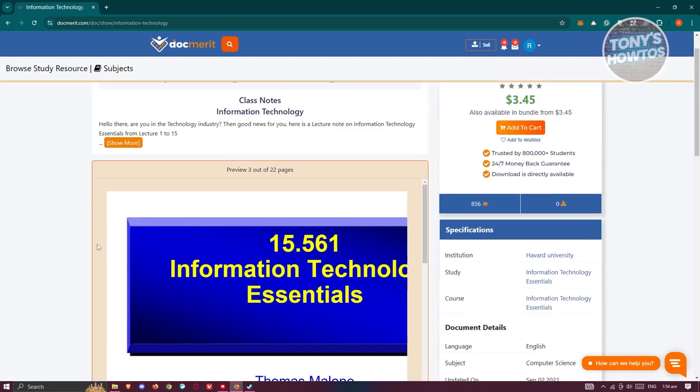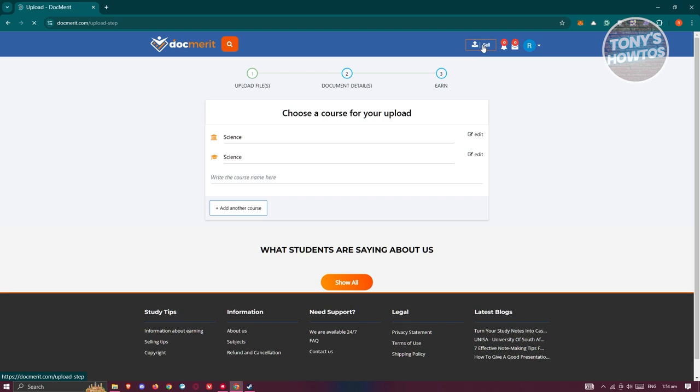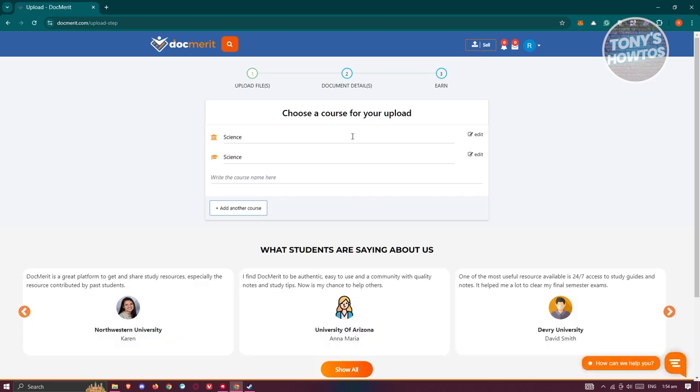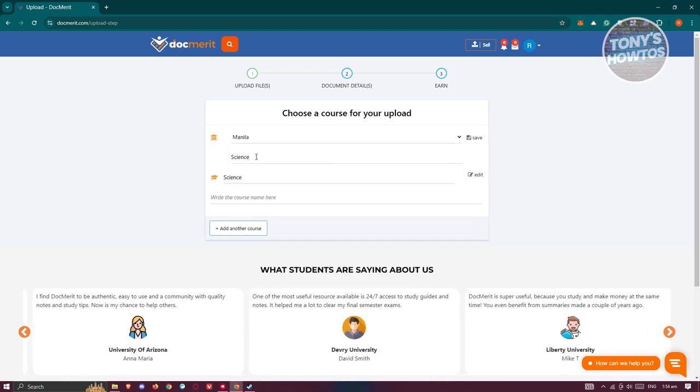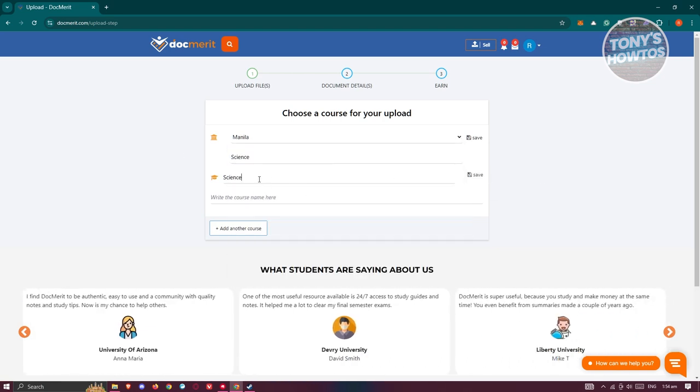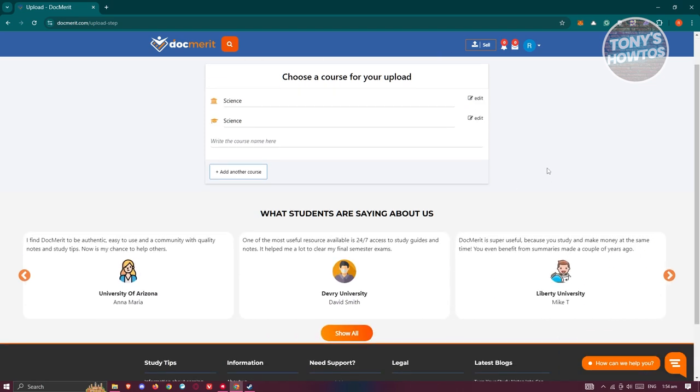Now, in this case, how do we actually upload our document? First things first, we want to click on sell at the top right here. From here, you want to choose what type of document or course you're going to upload. So, you could choose from whatever here. In this case, I've chosen the location here and the university, as well as what type of study it is. So in this case, you can go ahead and edit it if you want. You could also add another course here if you want to. Let's go ahead and click on save here.